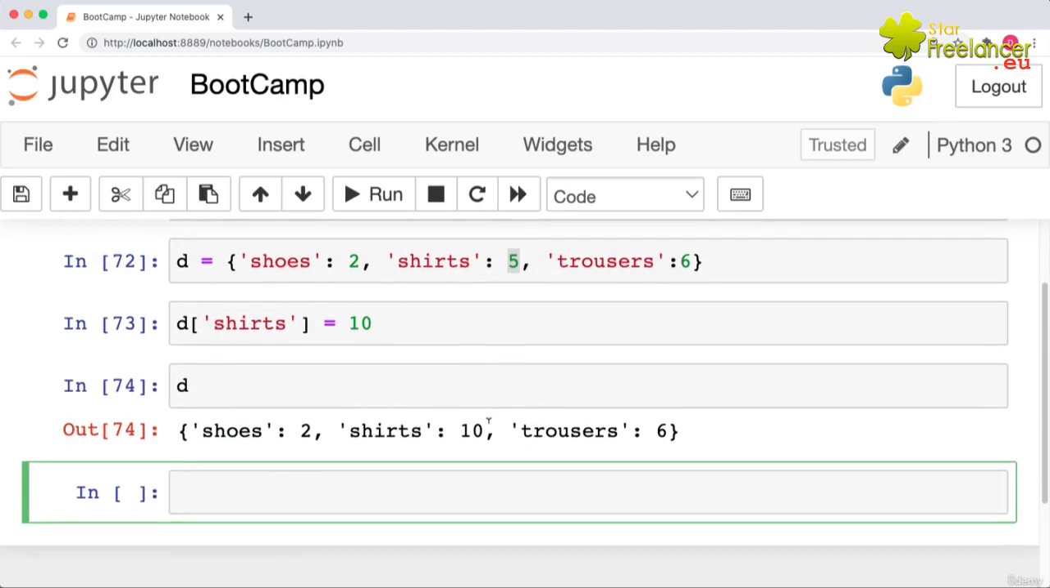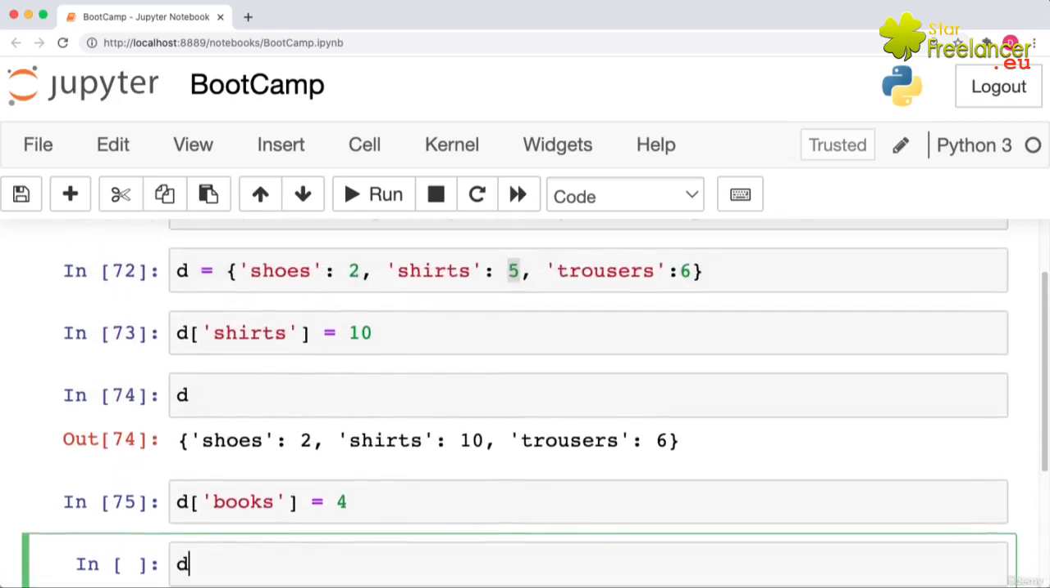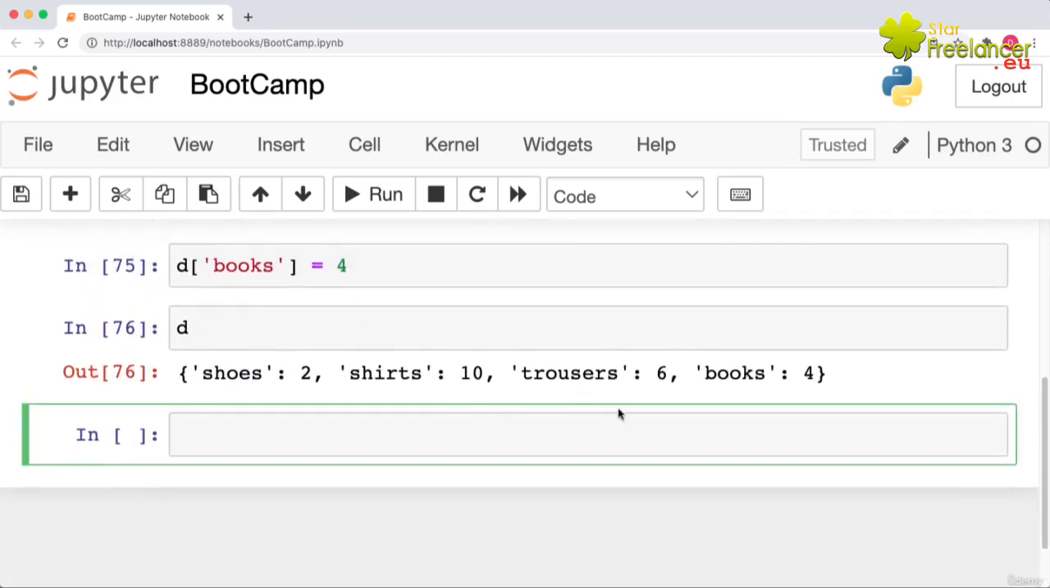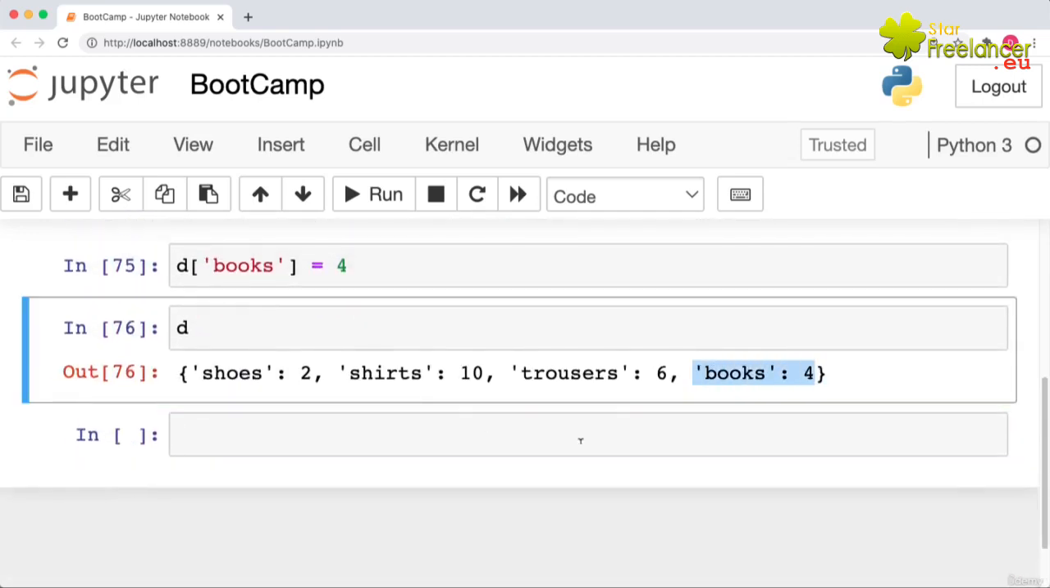Update. Assume I want to add to this dictionary a new entry that was not here before. Just say D, for instance, books, and simply say equals to 4. Enter. If I check now, there's a new entry called what? Books. Hope you understand this. This is how to update and add to an existing dictionary.